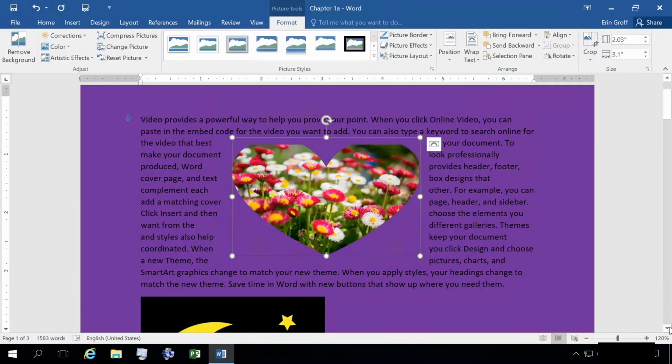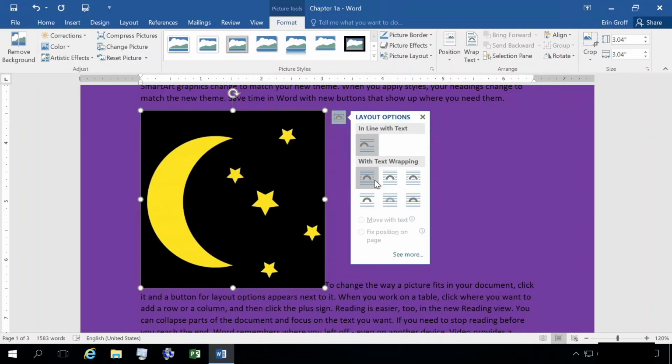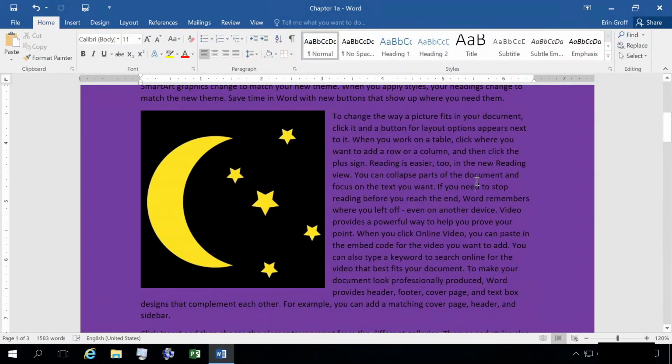Okay, I'm going to move down to my second image, which is the moon and stars here. Let's put this on square text wrapping as well. So you can see I have a moon and I have 5 stars. But I also have a black background for this image. Maybe for this image, I didn't want that black background. I actually wanted just the image of the moon and stars, and I wanted this purple background of my page to shine through here. So I don't want to include the actual black background of this. I can choose to remove that.